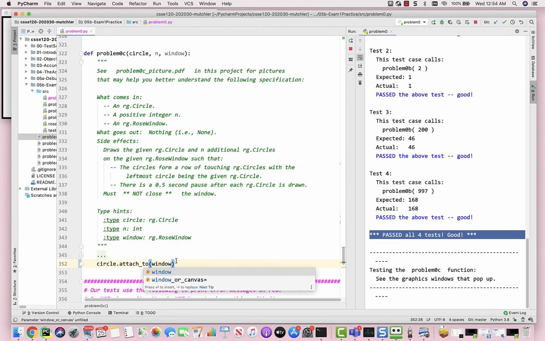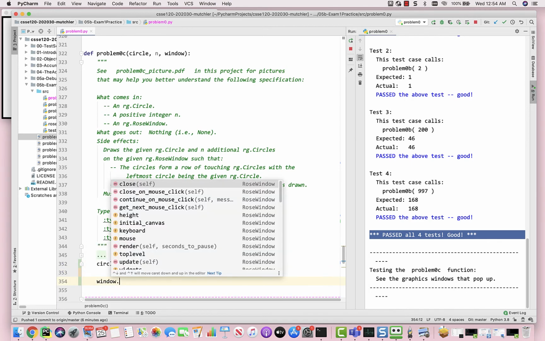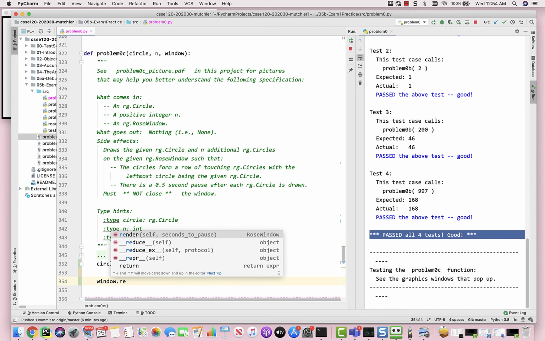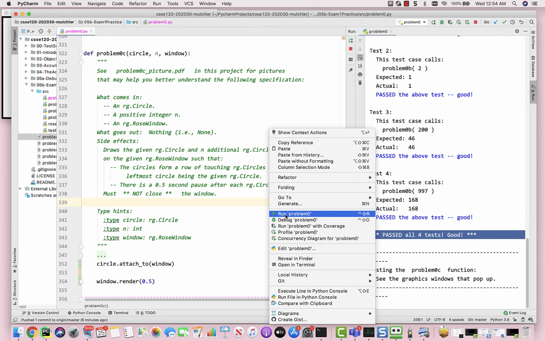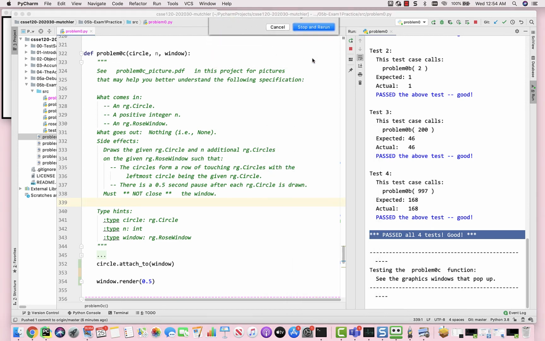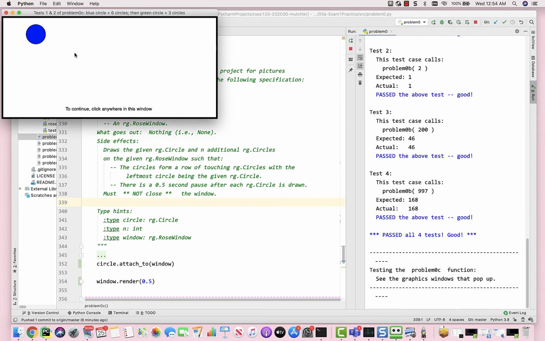When I do the dot trick for the render, the window dot render, I see that it has an optional argument there. I can tell that it's the seconds to pause, and so apparently that's where I put in the 0.5. Wouldn't expect you to sort of figure that out on your own probably, but that's the novel part that I wanted to show you here, so that if there is an animation problem on the exam, you'll be fine.